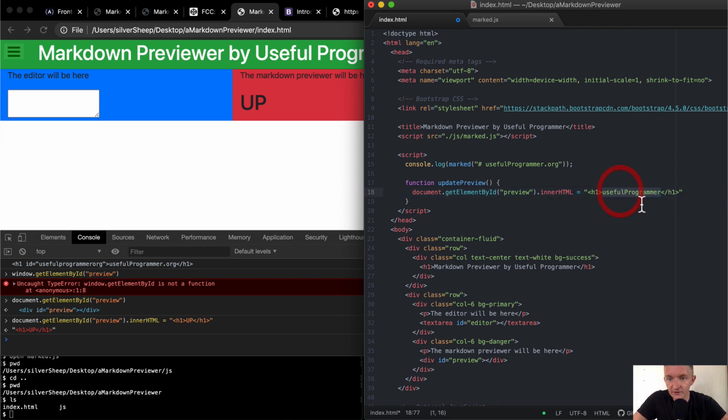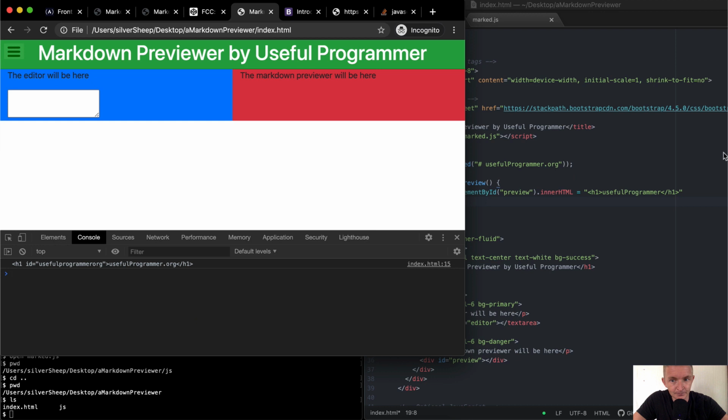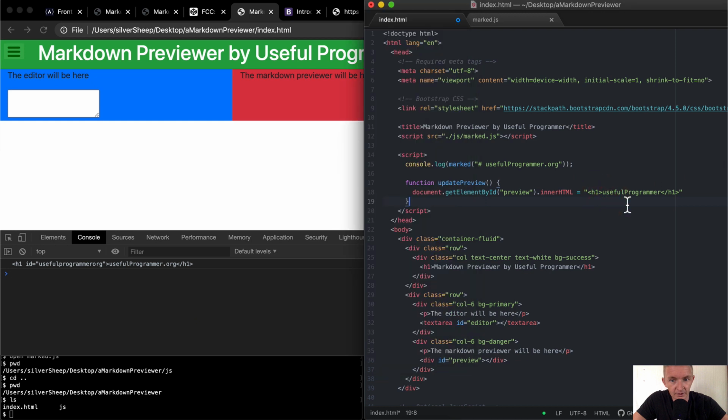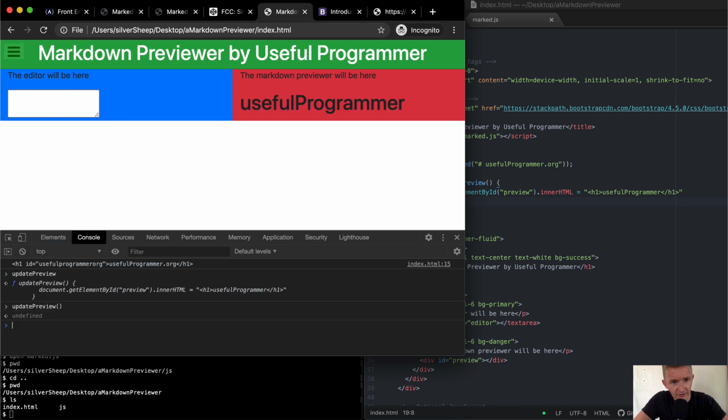But soon enough, instead of having it say "useful programmer," we'll have it say whatever is in this editor. So if I refresh the page now, we should be able to go preview, update, preview. That shows us that it's a function, but if we execute it, cool, "useful programmer" gets entered in here.